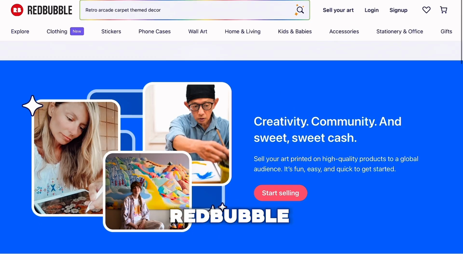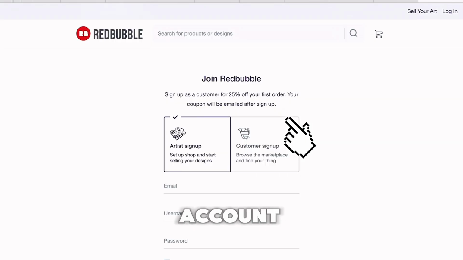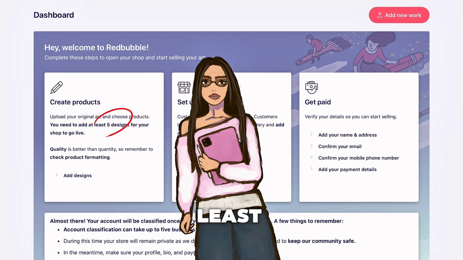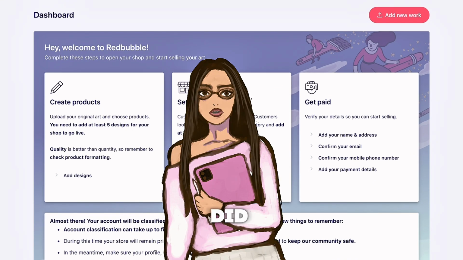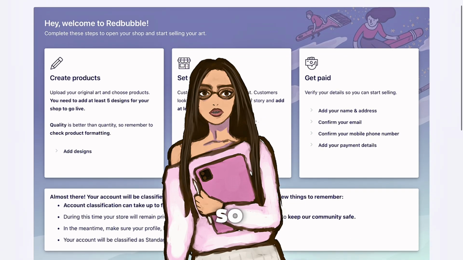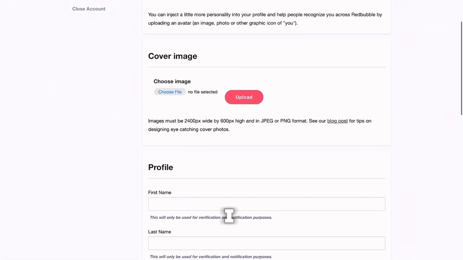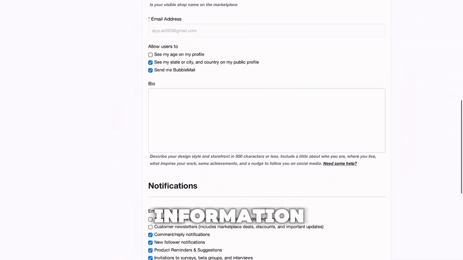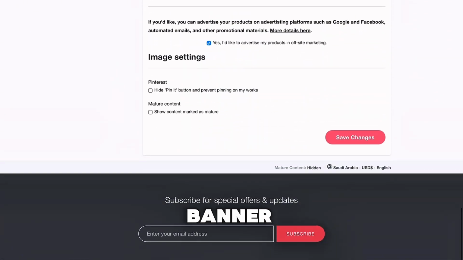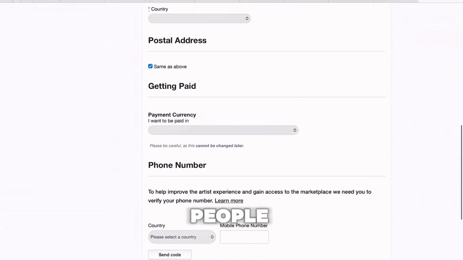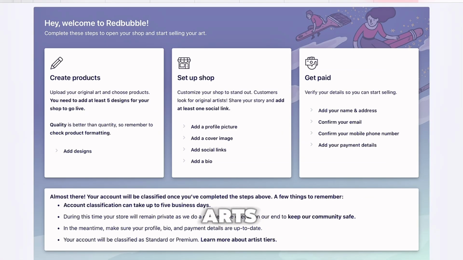So I opened Redbubble and started creating an artist account. To open your shop publicly, they require you to upload at least 5 designs. I did that, but my shop didn't open right away. A bit frustrating, so I emailed Redbubble support, and after a day they finally activated it. Once it was open, I filled in all the required information, like your profile picture, banner, your bio, and even your payment information, so people can get to know you and your art.